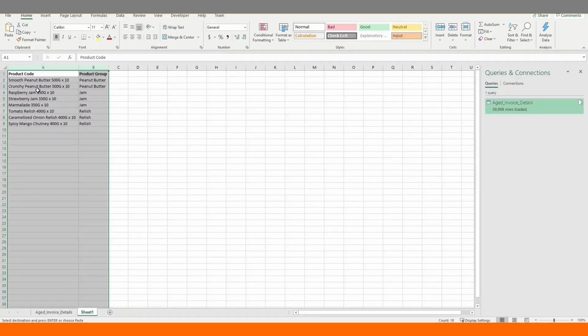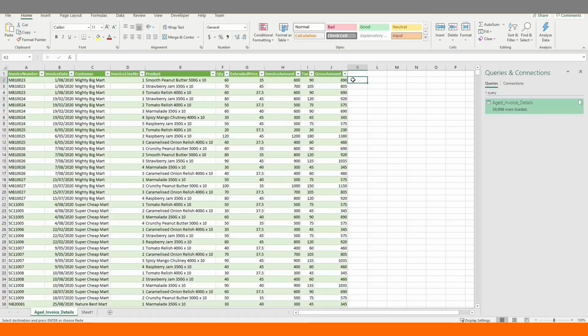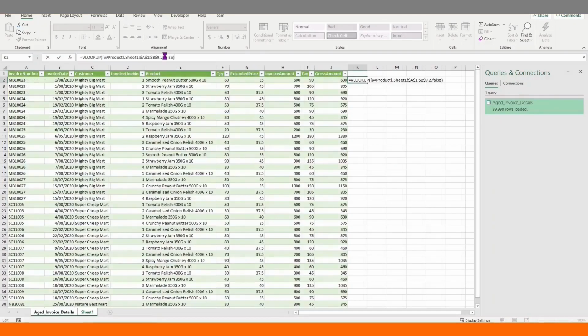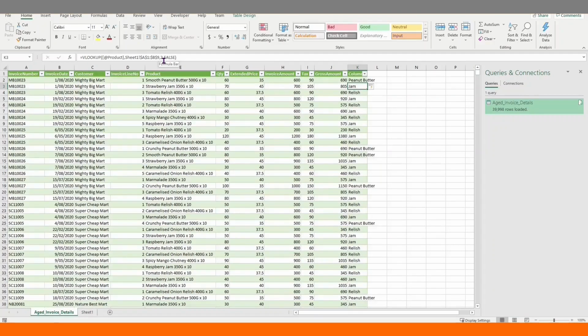Now we can do our VLOOKUPs. We'll come to the link table. In cell K2, we'll type our VLOOKUP formula: equal to VLOOKUP. Select the product code, comma. We'll select our range now. I'll just hard code this range, F4, comma. I want to select the second column and I want an exact match. Notice the formula gets automatically replicated across the rest of the rows. Let's rename the column header to product group.